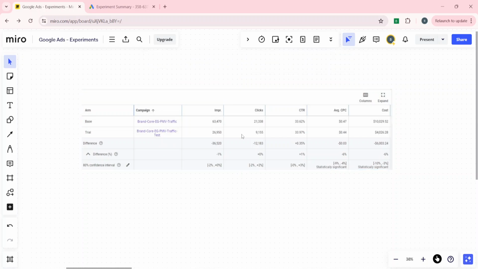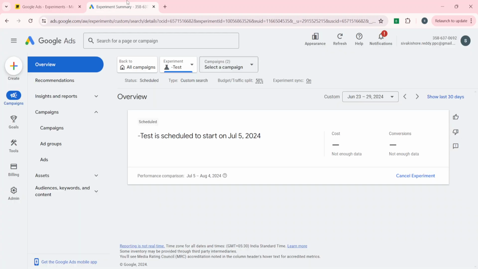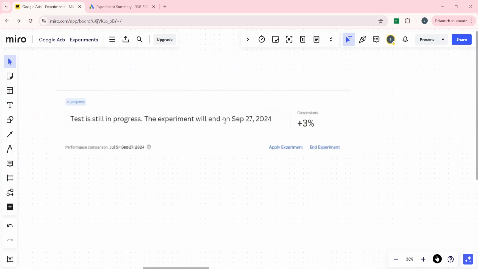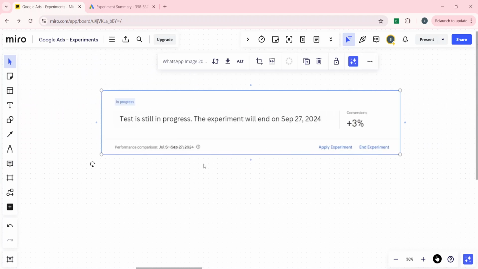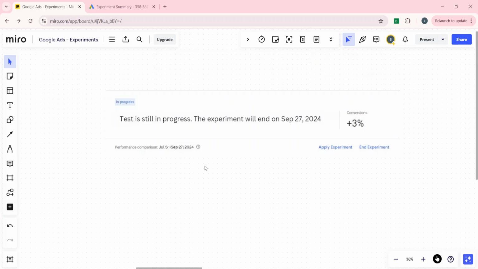Let's say you are satisfied with the data, and your trial campaign is running more successfully than the original campaign. In that case, it will appear like this. If you like the performance of the trial campaign, you just go and apply the experiment. When you click on apply the experiment, all the changes that you made in the trial campaign will be applied to the original campaign. You are getting me? This is how you can perform the experiment.